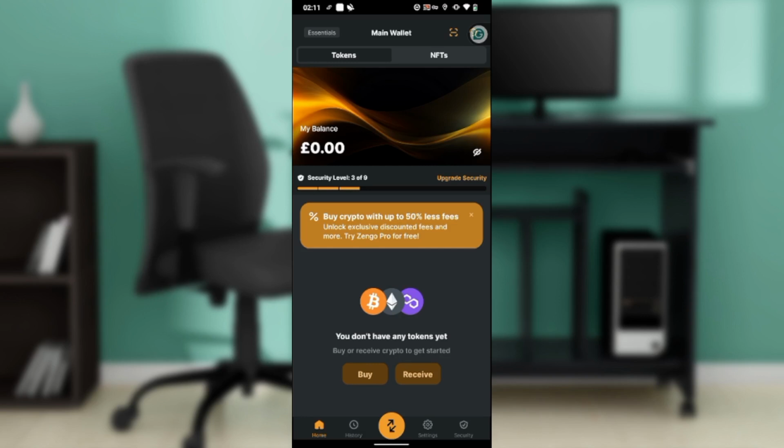So follow through with any of these processes and you'll be able to fix the Zengo wallet application not working. Now go over this tutorial from top to bottom to get acquainted with the steps, and once you're done, you'll be good to go. I hope this video marvelously helped you.